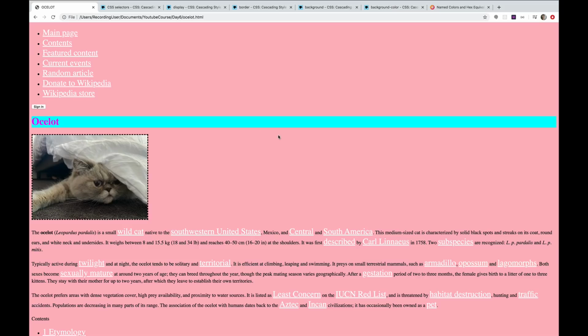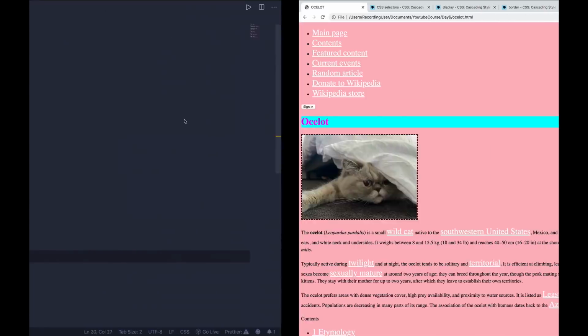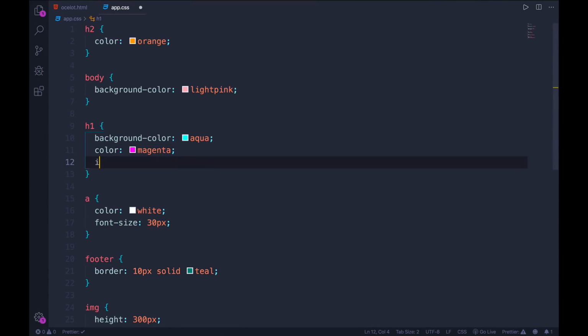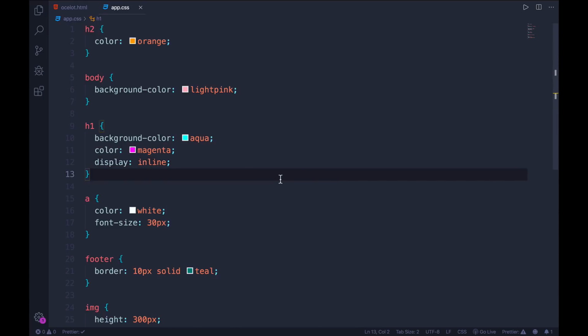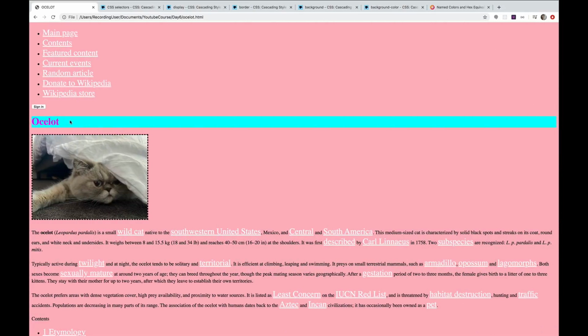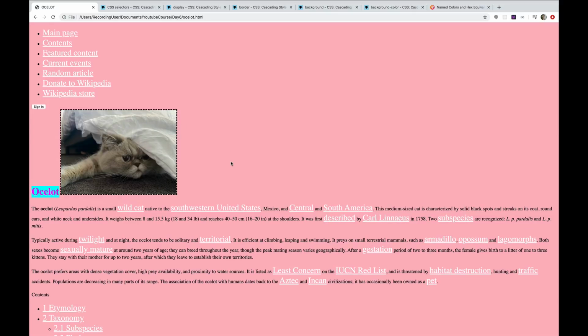I'm just going to show you what happens if we set this H1 here, all H1s, to have a display of inline. So right now, an H1 by default is a block level element, but now that I've set it to be an inline element and I refresh, pretty drastic change. It no longer takes up its own line. You can see that H1 there. And this image is also an inline element. And we end up with our image and this ocelot H1 sharing the space.